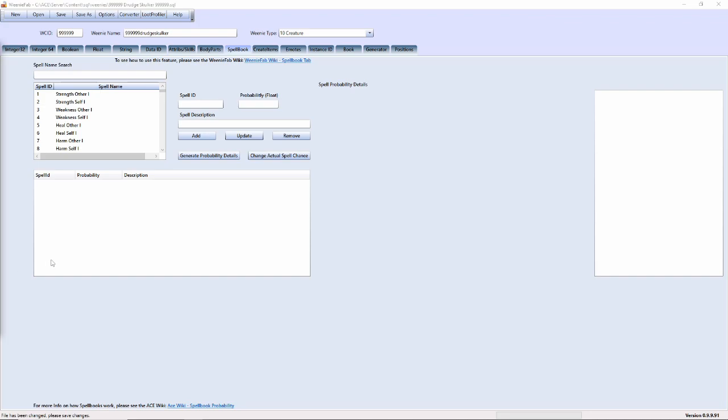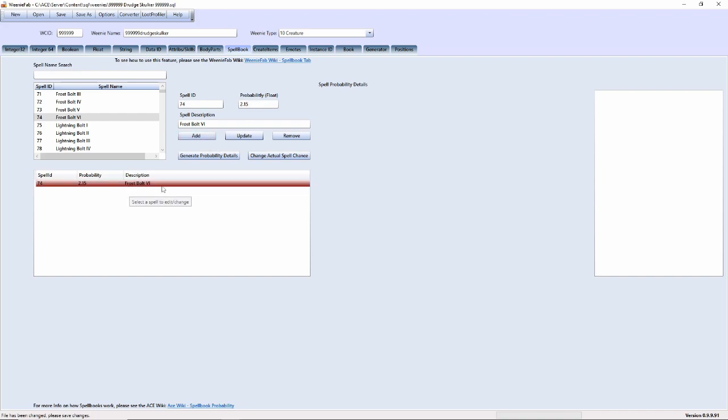Spellbook tab is, as you'd imagine, the way you give monsters spells. If you've ever wondered how monsters pick certain spells to cast, it's because they have them in their spellbook. It gives you the spell ID, which will be used for some emotes that we might be doing later on. You can enter a probability. It always starts with 2.15. Obviously, the probability determines how likely it is to cast this spell.